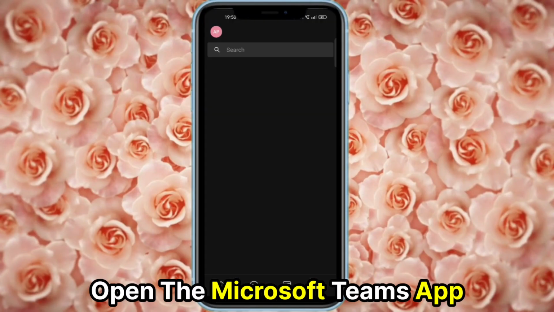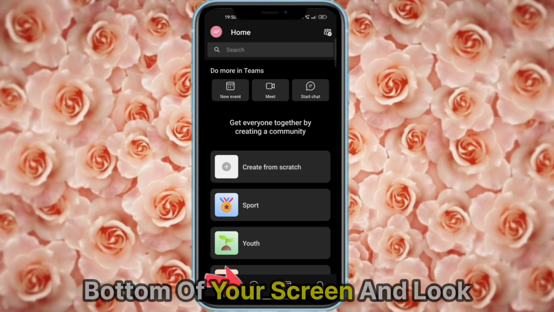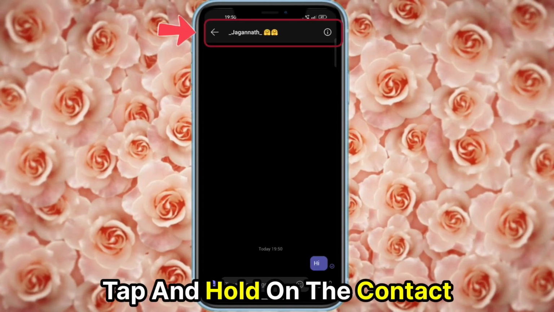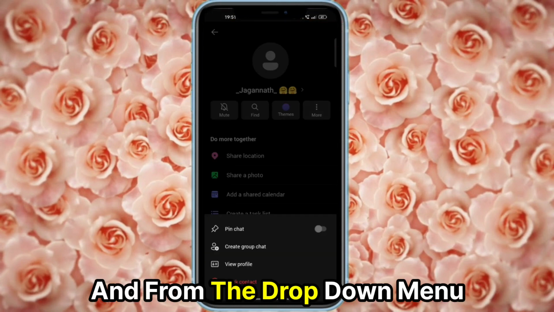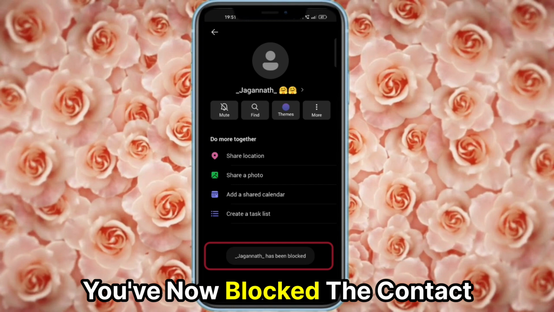Open the Microsoft Teams app on your Android device. Go to the Chat tab at the bottom of your screen and look for the person you want to block. Tap and hold on the contact, and from the drop-down menu, select Block. You've now blocked the contact.